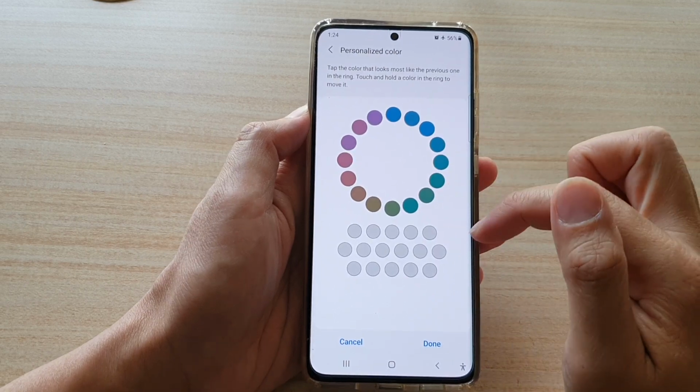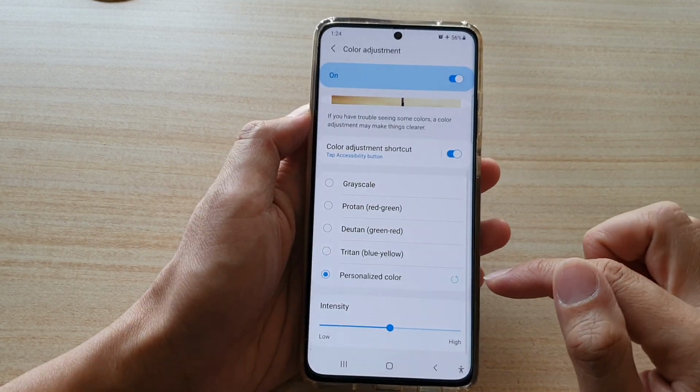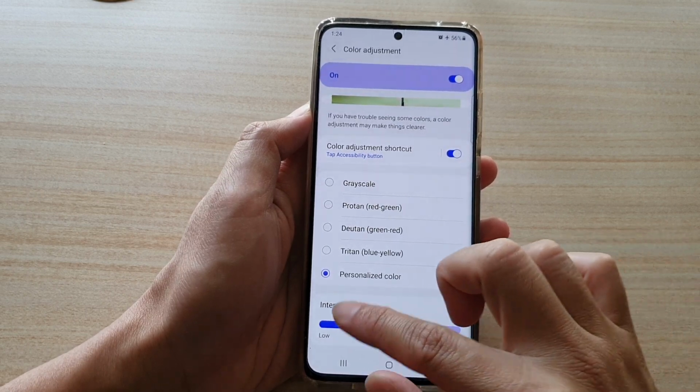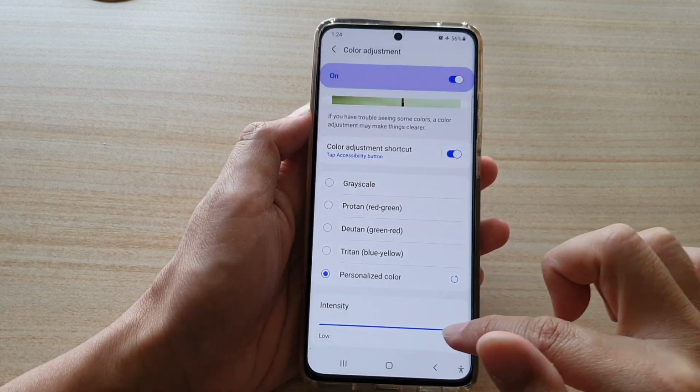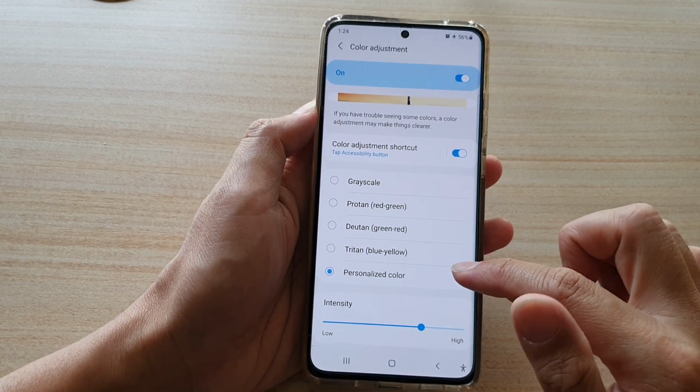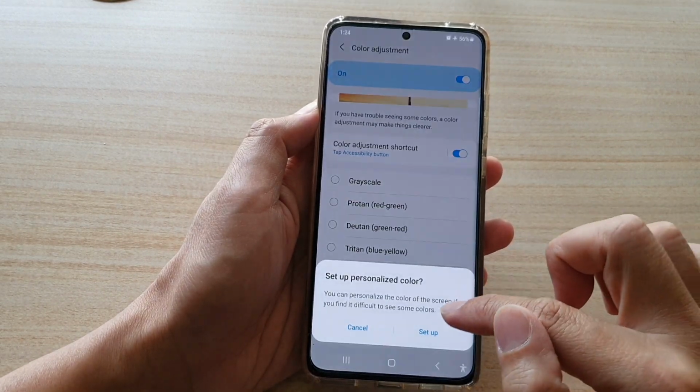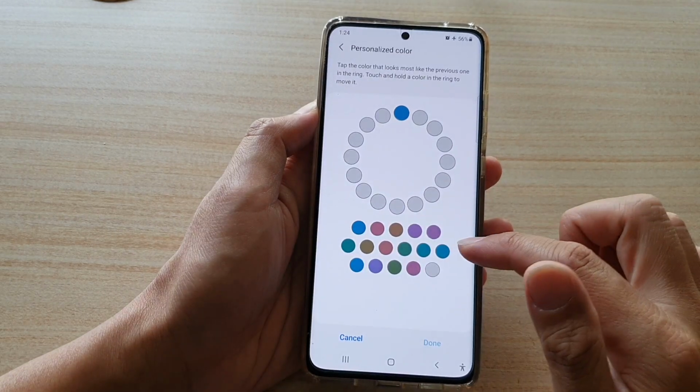And so on. So something like that. And then you tap on done. And now you can also choose the intensity of the screen. Now, if you do not like it, you can always reset it. So you can tap on that reset button and then tap on setup to start over again.